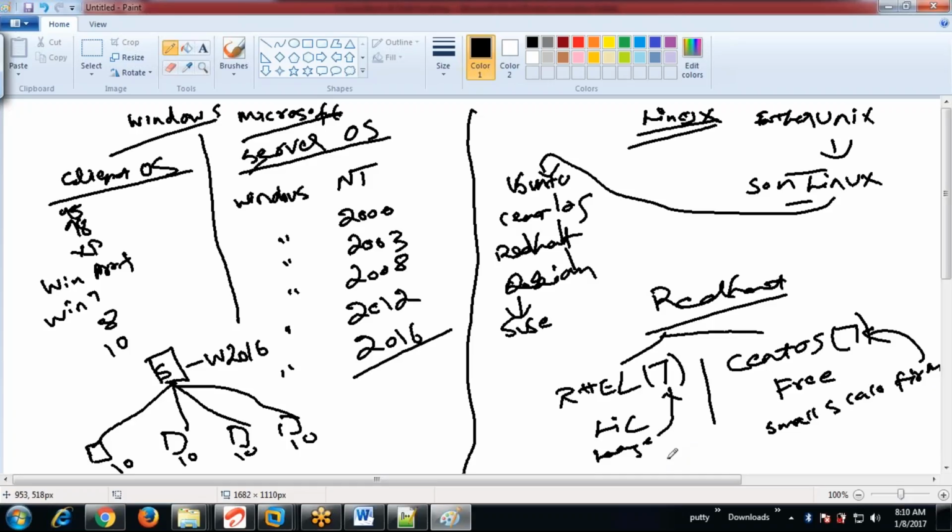And here the problem is, when we are using RHEL, we will be getting support from RHEL. And for CentOS, since it is free, there will be no support. What kind of support will we get from Red Hat, in a way?